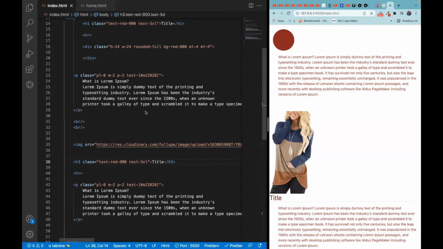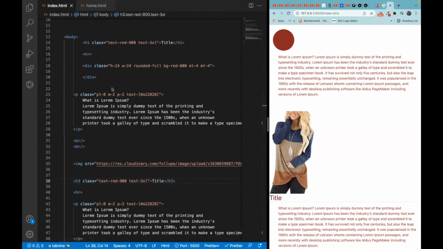And just look at what we just did for this div. Very simple. Give me height, give me width, make it rounded full. Give me a background color of red 800. I even change this one to green, and it will give you a green ball. And then you give it a margin of 4, margin top of 4 as well. So give me left margin and give me top margin 4. You understand?